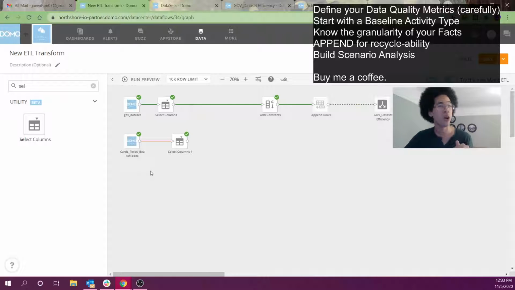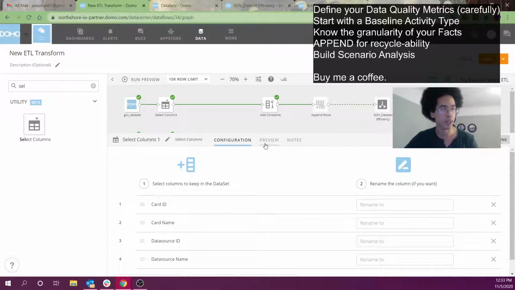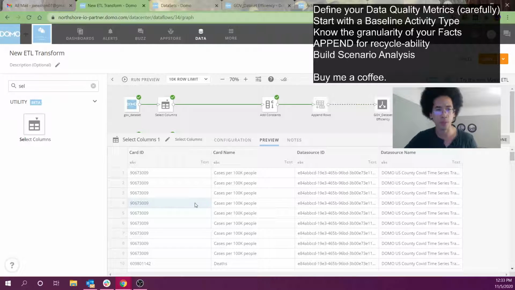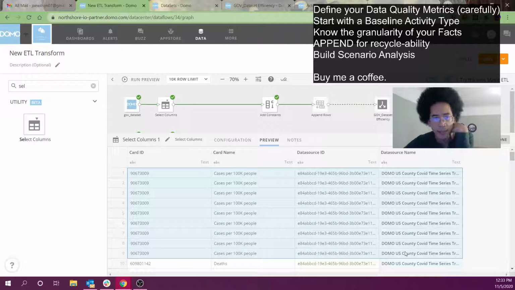they're not always good. In my opinion, Domo did not do enough QA, quality assurance, and testing on these data sets before releasing them into the wild. So sometimes they can behave a little bit squirrely. Okay, so here's this data set.